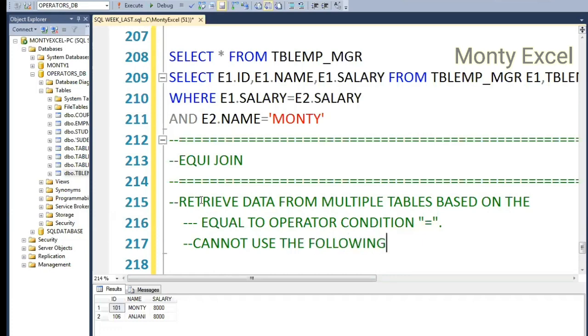the following operators. Let me put it very clear. I cannot use less than, I cannot use greater than, I cannot use not equal to, I cannot use less than or equal to, I cannot use greater than or equal to. These are the operators I'm not supposed to use in the equi-join, because that's a blind rule for the equi-join. Equi-join knows only one thing: whenever you use equals to, it will be happy. But it does not entertain the other operators.